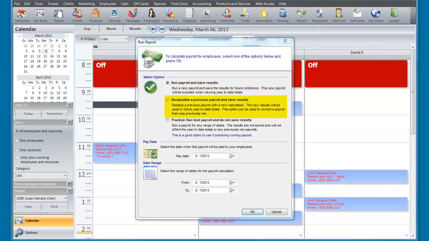The option Recalculate a Previous Payroll and Save Results is used to correct a previous payroll if a mistake was made. The last option here will allow you to run a practice payroll, which is never saved, but is helpful in determining if payroll has been configured properly.